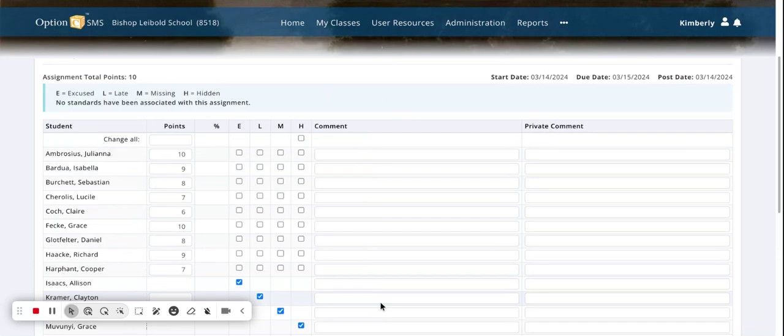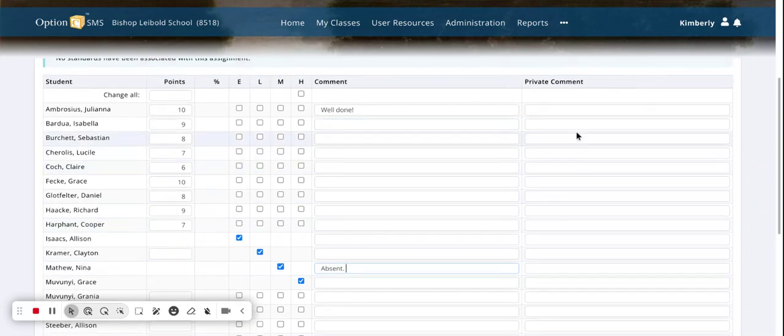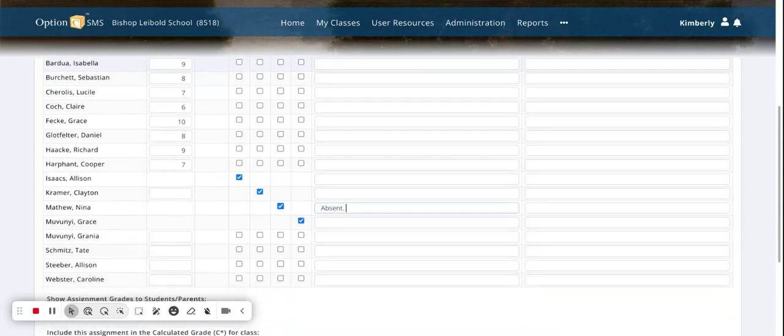The comments section here is where you can put in any notes you want your students and their parents to see. Those will show up here when you type those in. So maybe you want to tell a student they did a particularly good job, or maybe the student has something missing and you want their parent to know they were absent for that assignment. You can put that note in. The private comments section to the far right is where you can put in any notes that you alone need to see or remember. These will not be seen by the parents or the students.